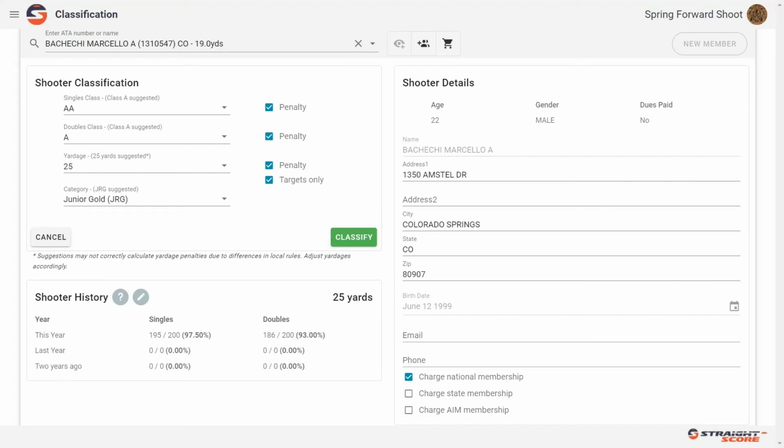You are also able to update additional shooter information in the shooter details section, including initiating a charge at the cashier window for an ATA or state membership fee. Once the charge national membership box is checked, the charge automatically appears as the shooter selects desired options and pays for shooting at the cashier window.